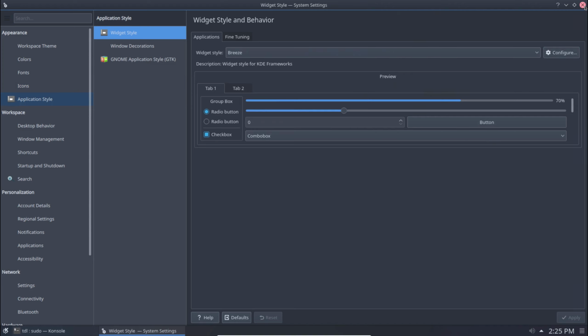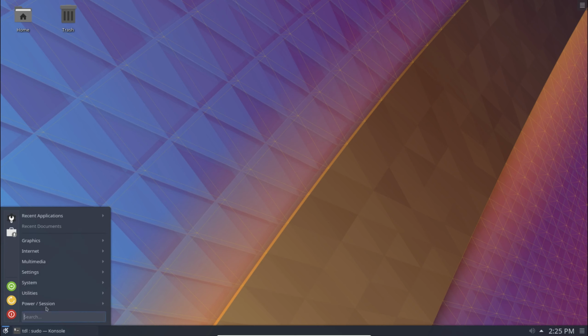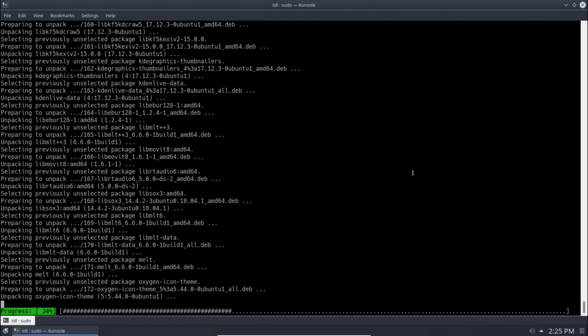So this is all fine. So already much better look. Not all the icons are showing up yet, but then you have to log in and log out again. Let's see how far the installation is going. Okay, we're at 34%.